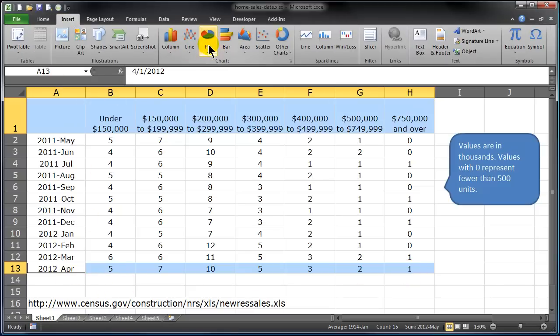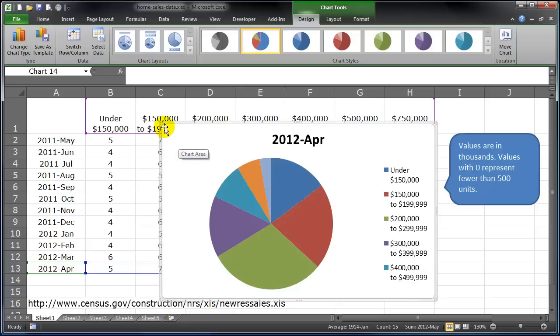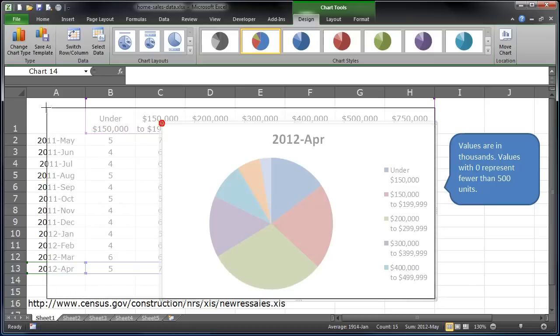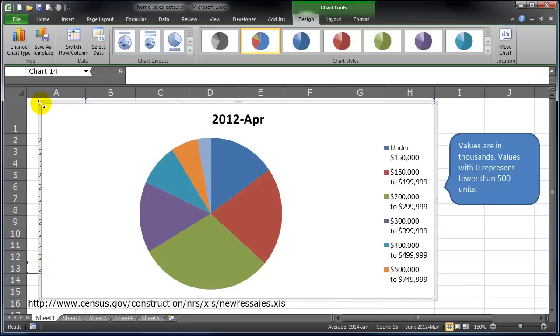I'll go to Insert, Pie Chart. There we go. There still seem to be quite a few pie wedges, but at least it's a little bit easier to understand. For April of 2012, the biggest pie wedge is this green, and I don't have as many duplicated colors, which lets me know that's houses 200 to 299,000, and it's a little bit more than 25% of the pie chart. It's actually about 30%. So basically 30% of homes sold in April of 2012 were in the price range of 200 to 299. And I can also see a little bit under 25% was the red wedge, 150 to 199.